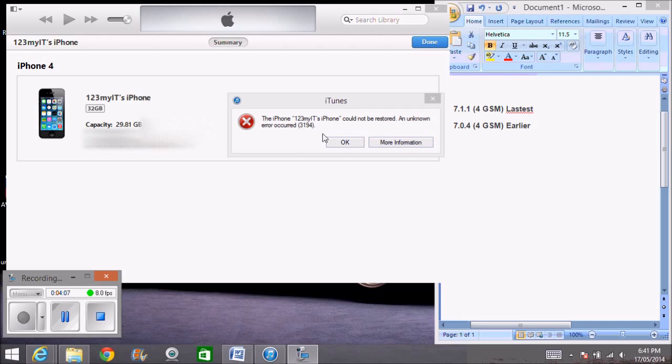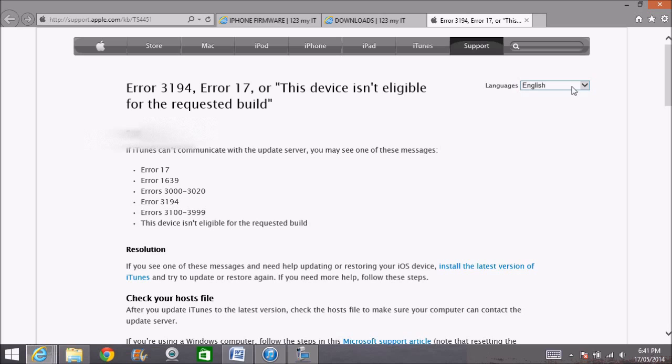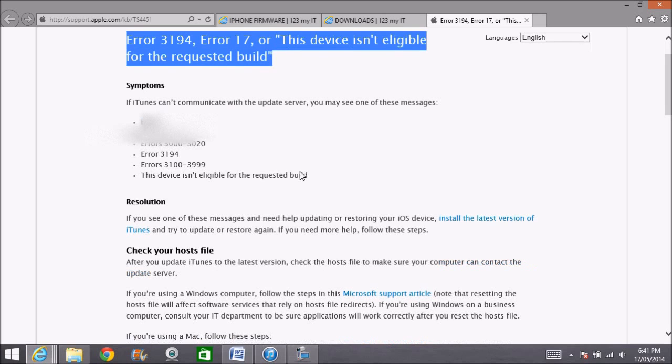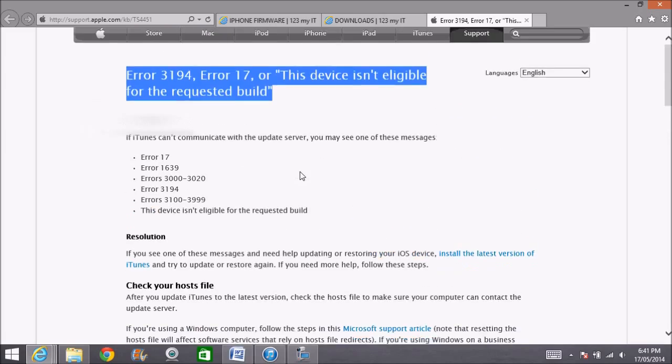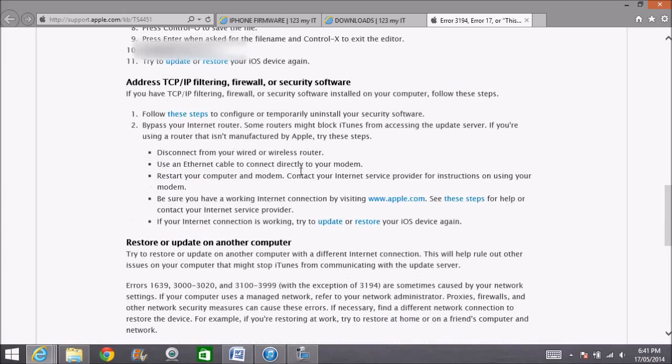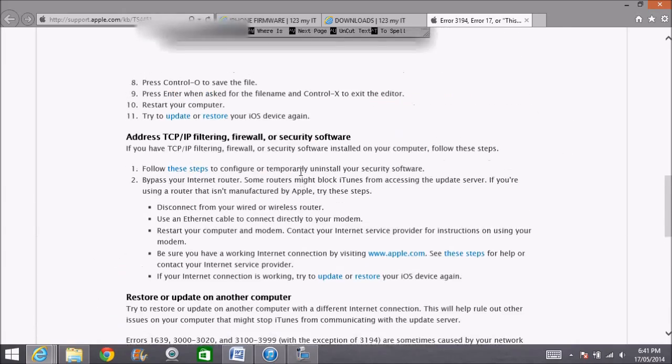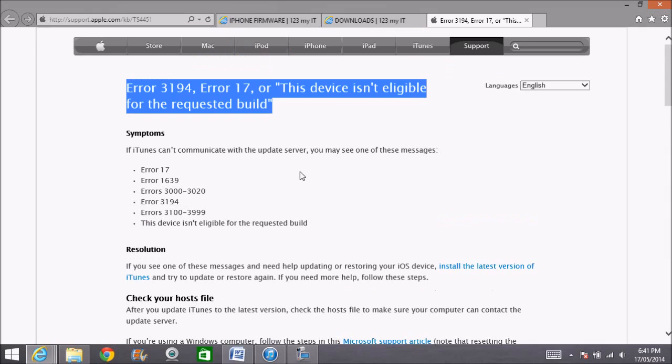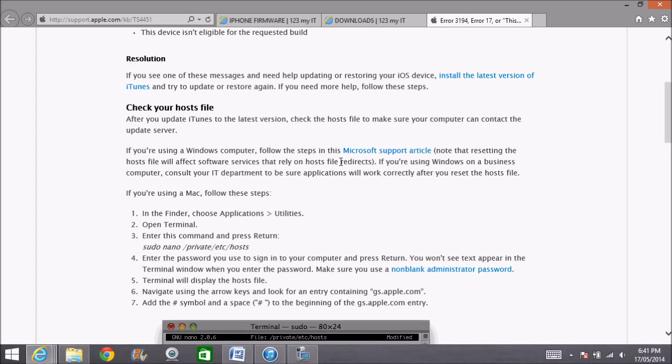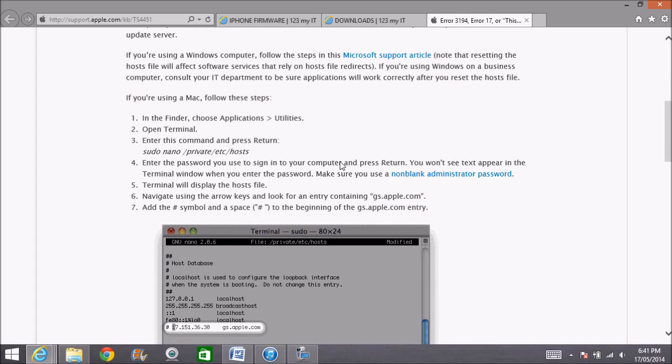Okay, and I just want to show you something else that's quite misleading. When you get this error, there's a link which says more information. If we click on the more information website, it will take us to an Apple support site where it says error 3194, error 17, this device is not eligible for a rebuild. Okay, so this is great, but it doesn't tell you anywhere in here why you may be getting this error, which the main reason is you can't upgrade and downgrade your iOS firmware on your iPhone without the SHSH blob file.